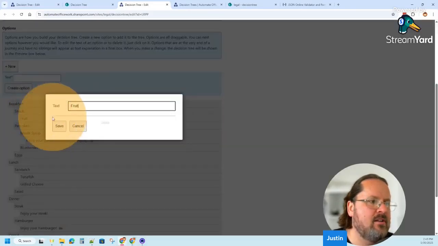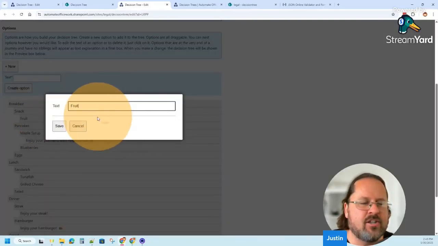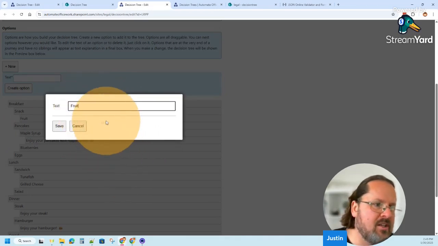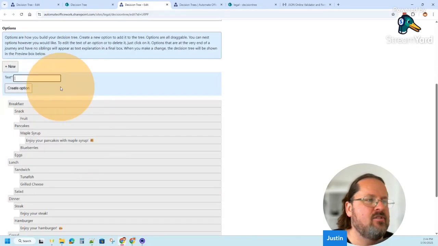And then, yeah, I just showed that if I click on an element that already exists, an edit screen comes up. You can edit the text. You can delete this element from here. I'm going to cancel that. I'm going to do one last one that just says, enjoy your fruit.